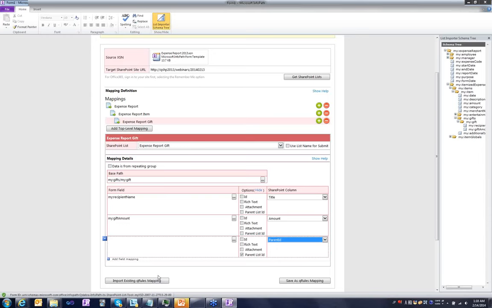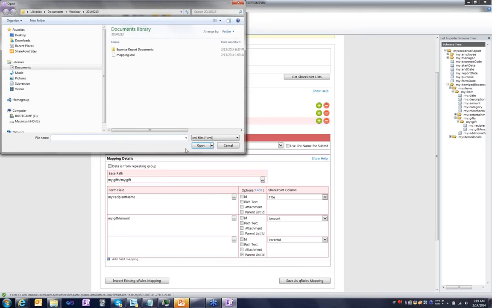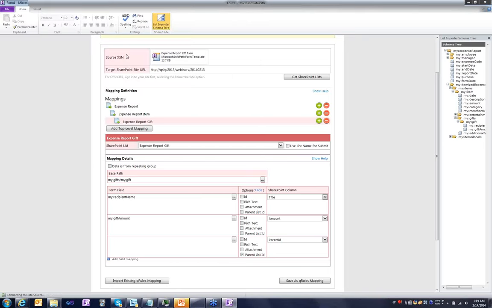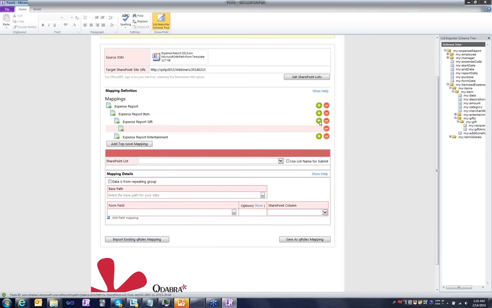Okay, so as I said, I'm not going to go through the whole mapping here during this demo, but I have prepared one in advance. So I'll load that in. As I'm sure some of you know, the tool provides the ability to save and load mappings, which will be very handy if you need to do this process a couple times or split up your work across a couple sessions. So here I've loaded in the mapping. We can see it's the same hierarchy, except we've got the entertainment list here, which is also a child of expense report item.